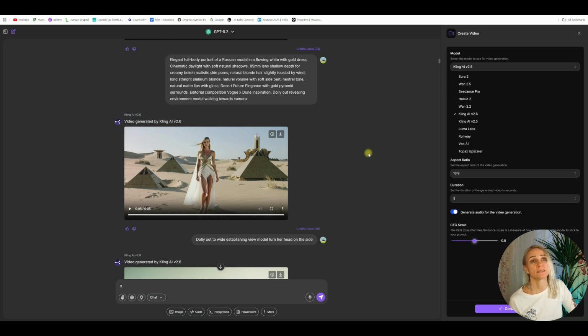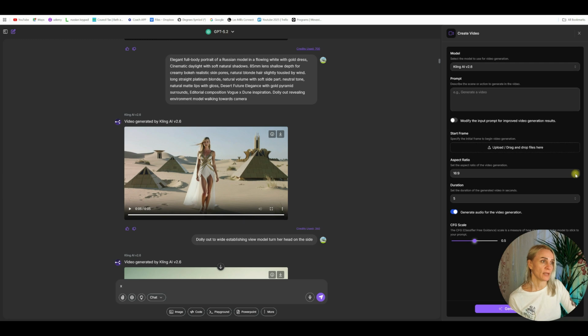Another useful feature is the built-in Topaz upscaler. You can use it directly within Abacus, rather than signing up separately. I usually prefer to upscale after generating images or videos, which is often the most efficient workflow. You can choose your aspect ratio, video length, 5 or 10 seconds, and then simply click Generate. That's all. I won't go through every feature, as I recommend exploring and experimenting yourself.